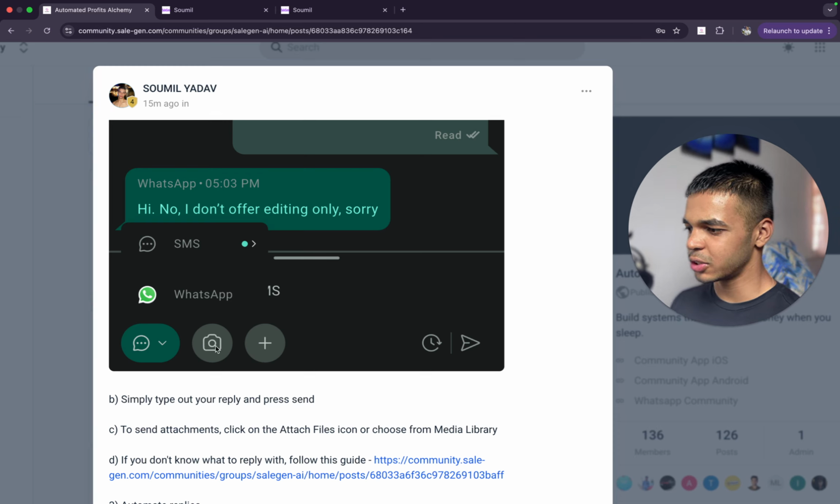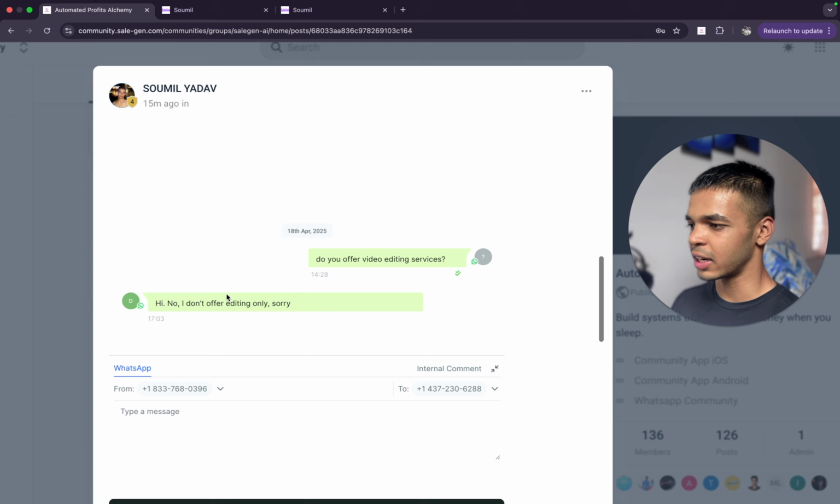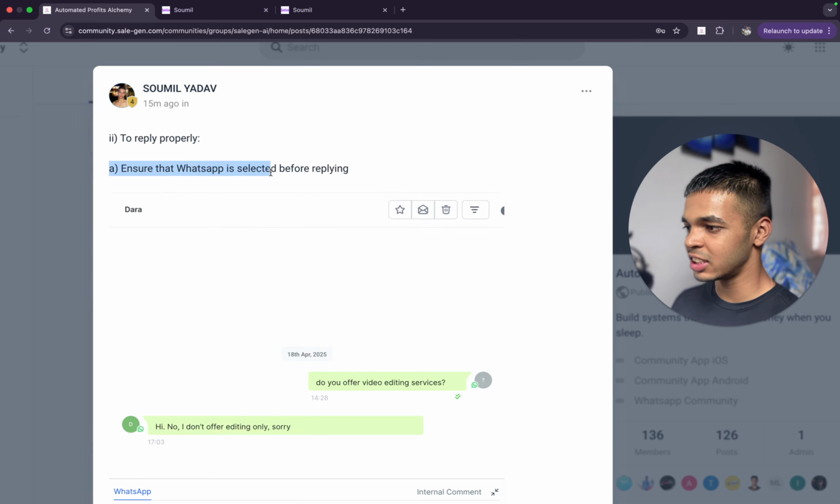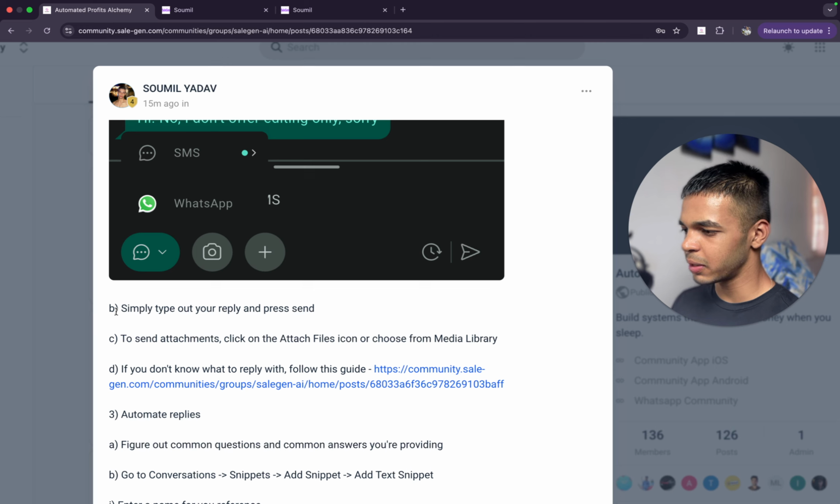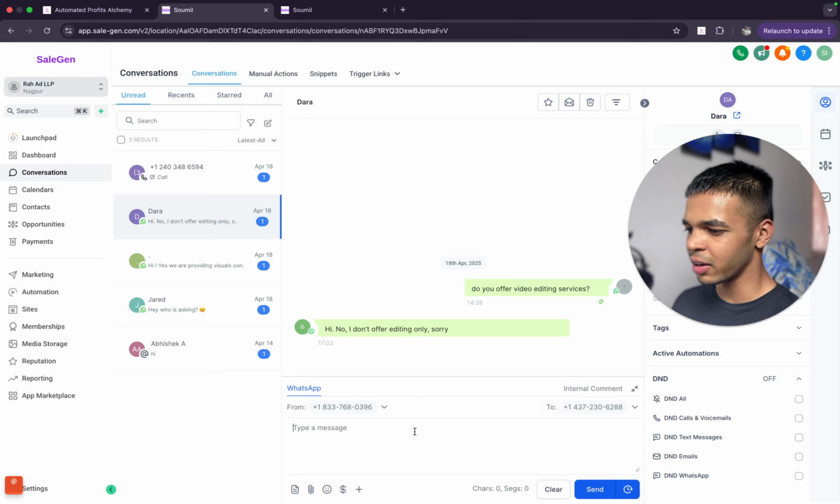So just ensure you click on this button and select WhatsApp, and only then you send out your messages. So please, once again, just ensure WhatsApp is selected before replying. Once you've done that, you can simply type out your reply and just press send. It's not very difficult.